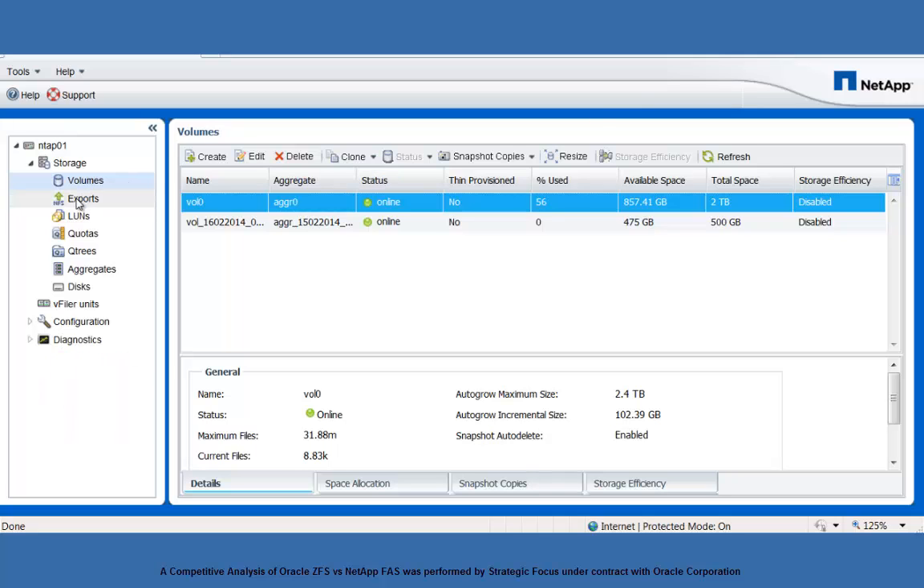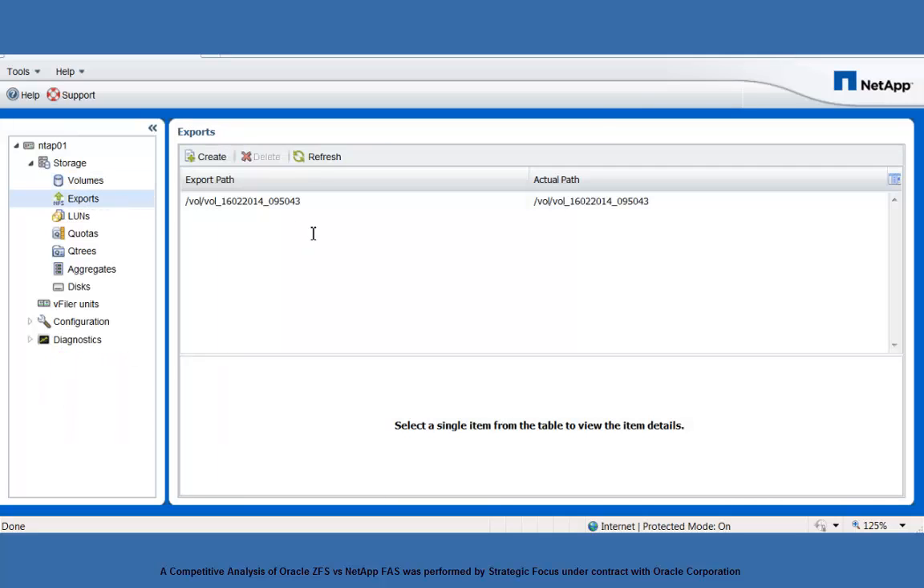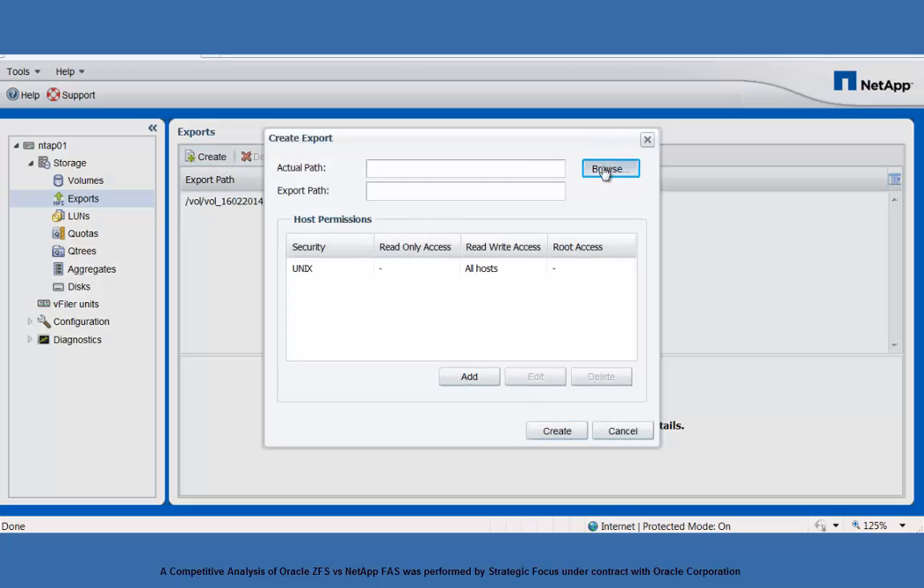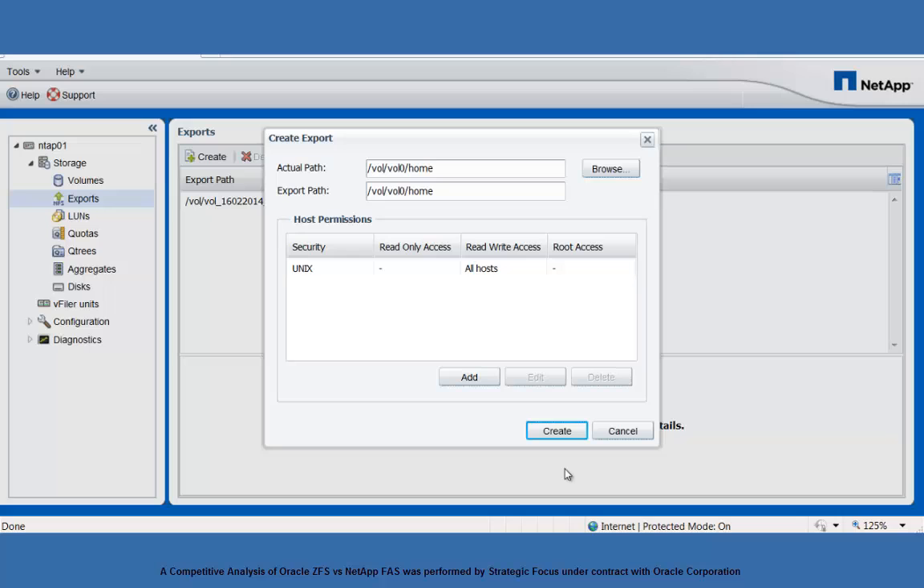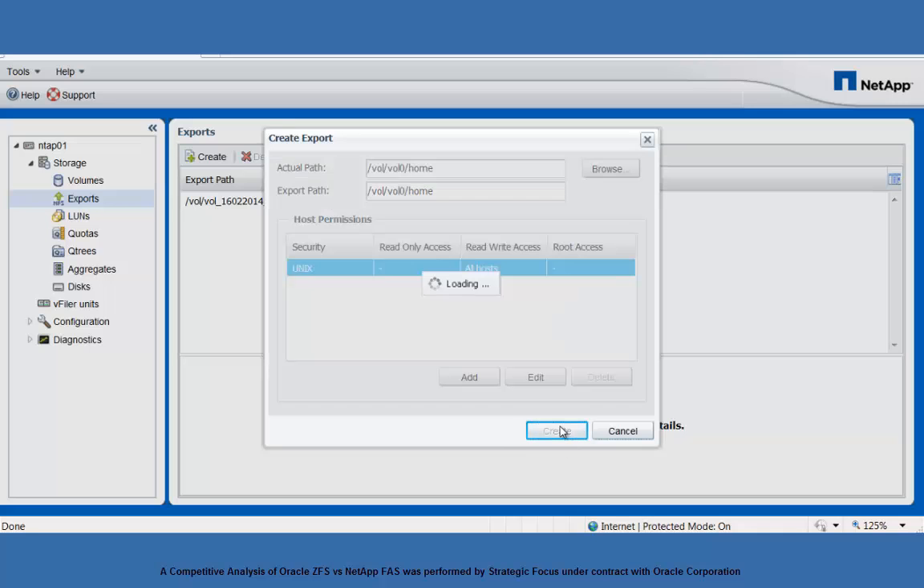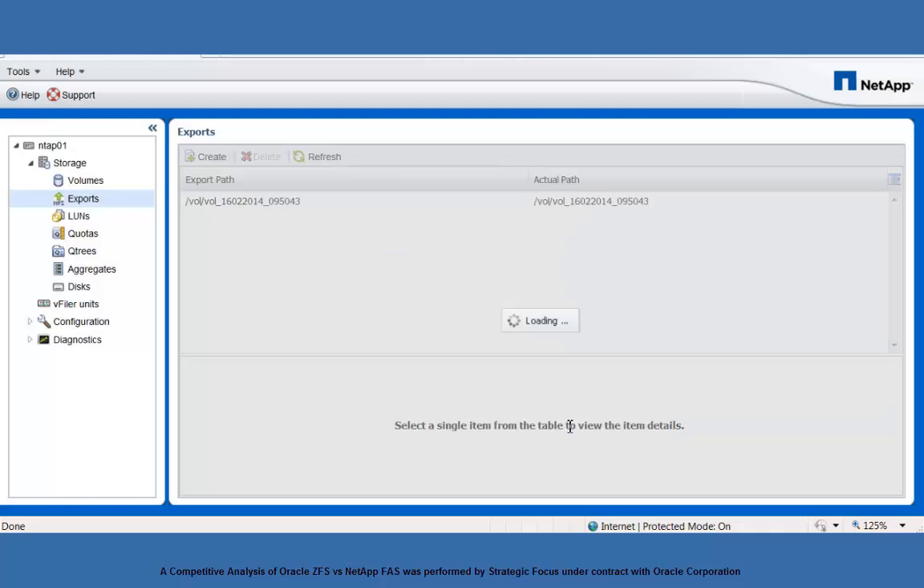The last step is to create an export. Choose Export from the left navigation pane and click on Create. Browse and locate the path where you want to provision storage for your VMs. Complete the creation of the export, and this completes the NetApp storage creation process.